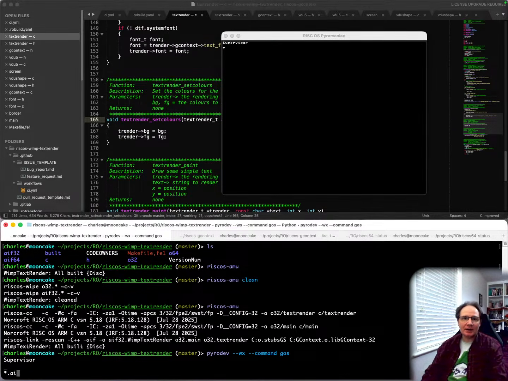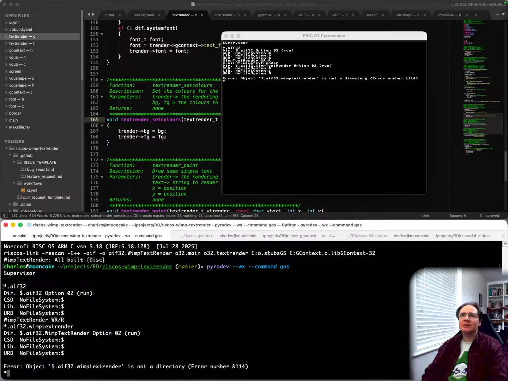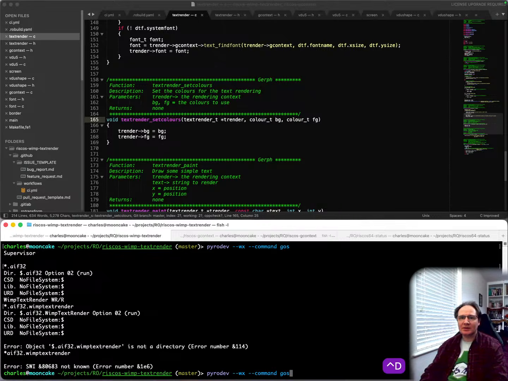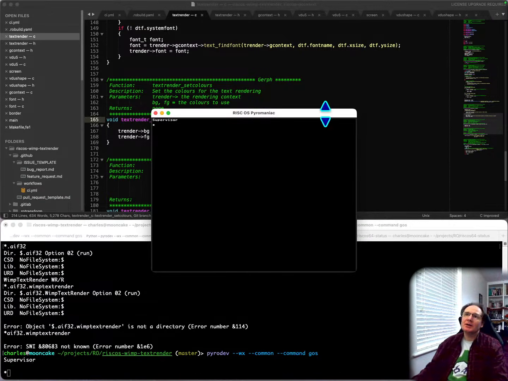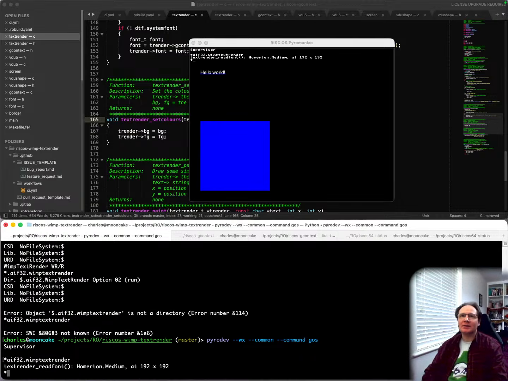So if we have a look in AF32, we can see there's the text render tool. So Wimp text render. This is without configuration. Oh, this is not. I forgot to load this, the C library and things. Common. Common just loads up all the extra modules that you would normally have on startup. So you've not got a bare system. Right. Wimp text render. There we go.